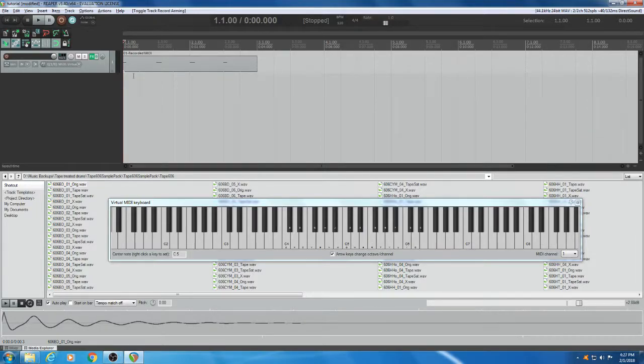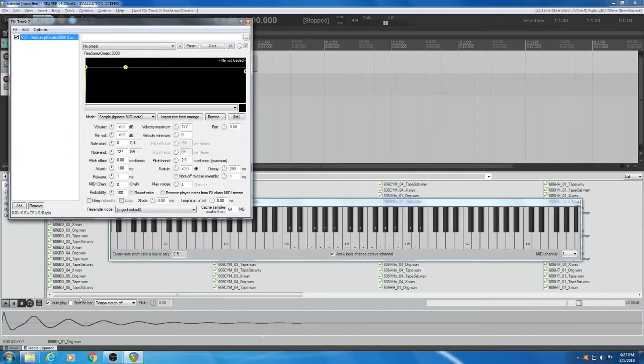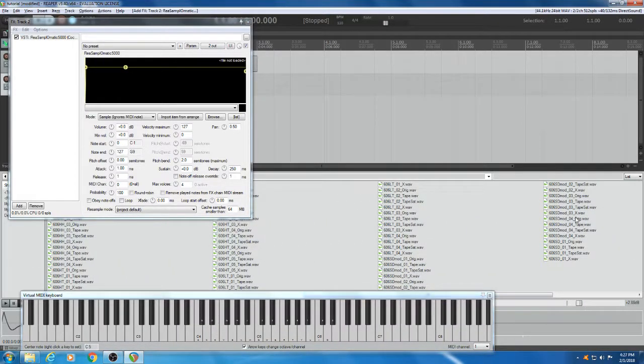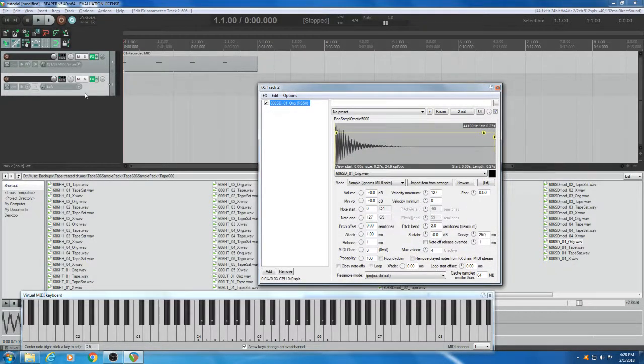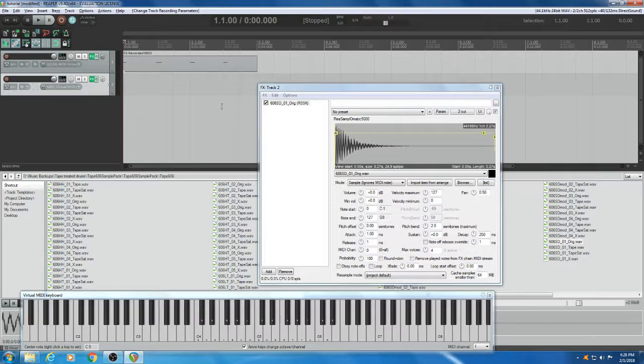So let's say you didn't want to do it that way. We're just gonna open up a new track, open up another track, and put in Resample-O-Matic again. Double click. I'm gonna go down here and find the snare real quick. Just throw that in there. Now, if you remember your MIDI channels down here, input, virtual keyboard. Once again, you could just click all.